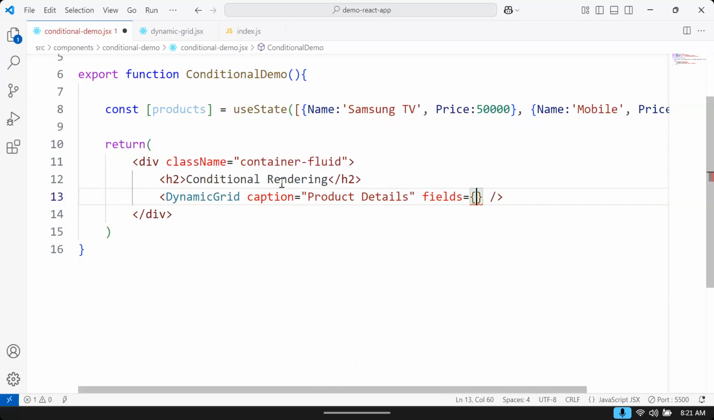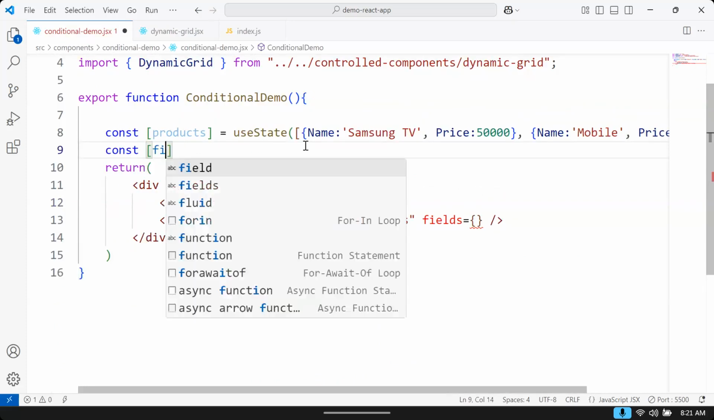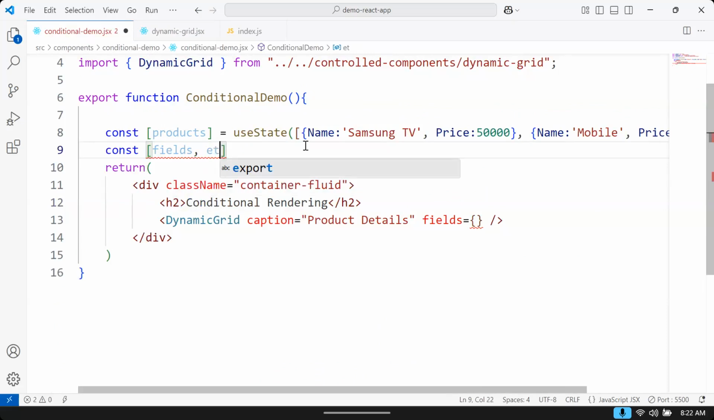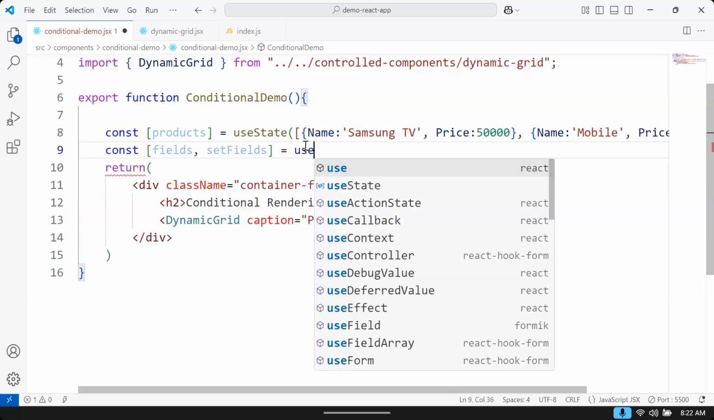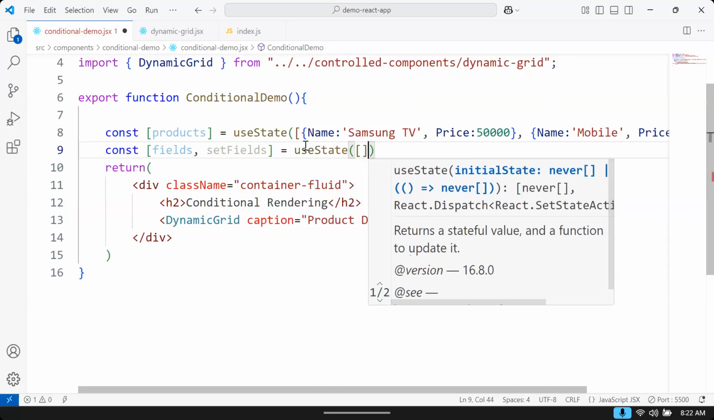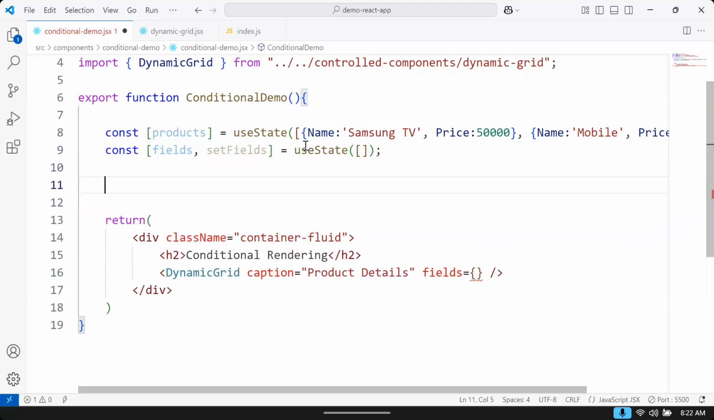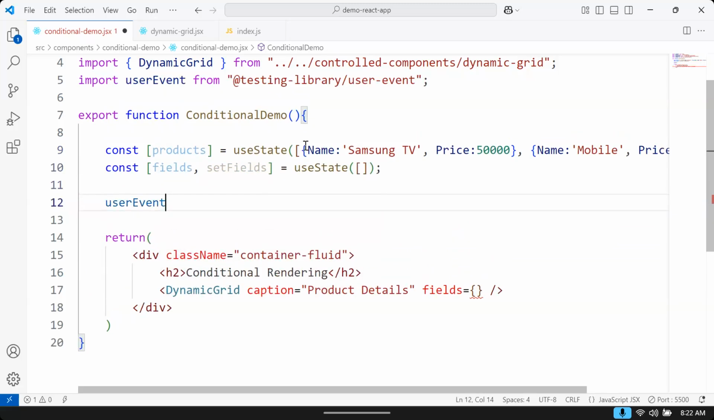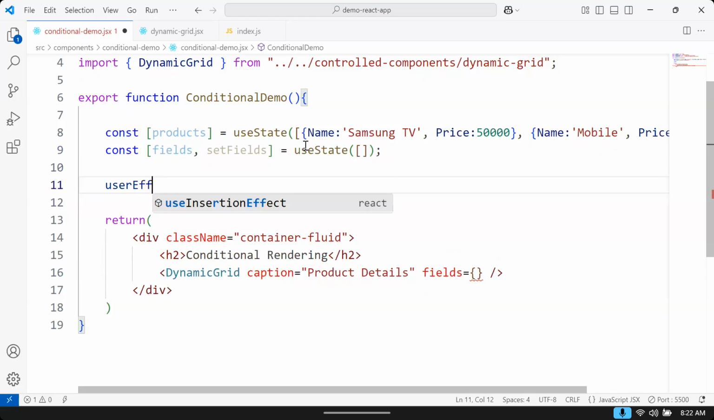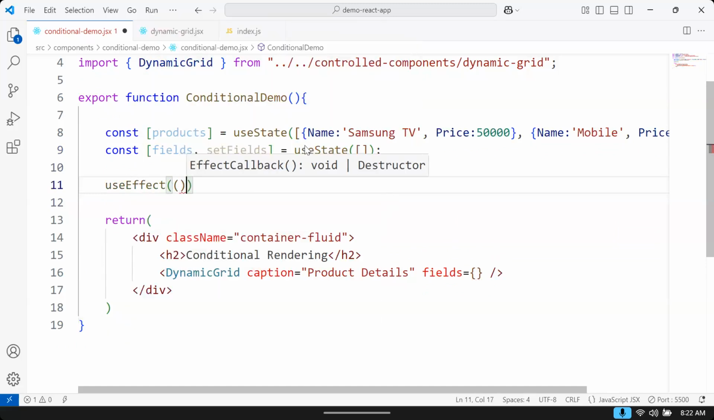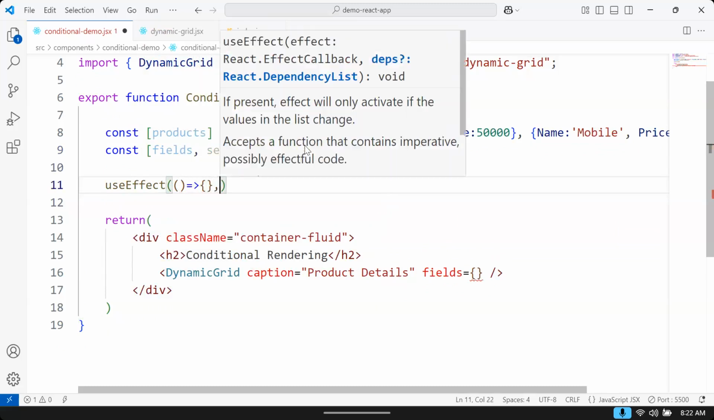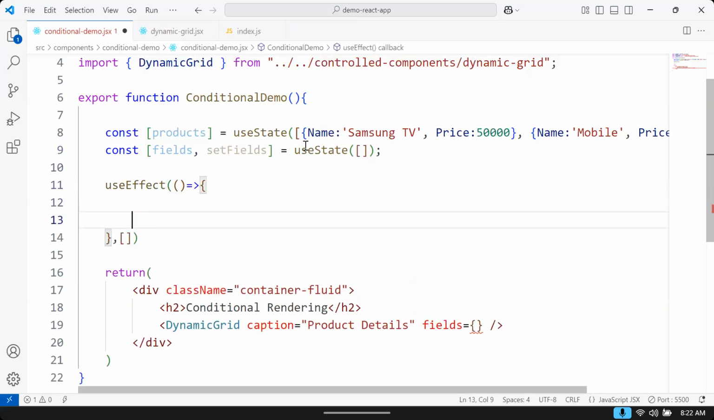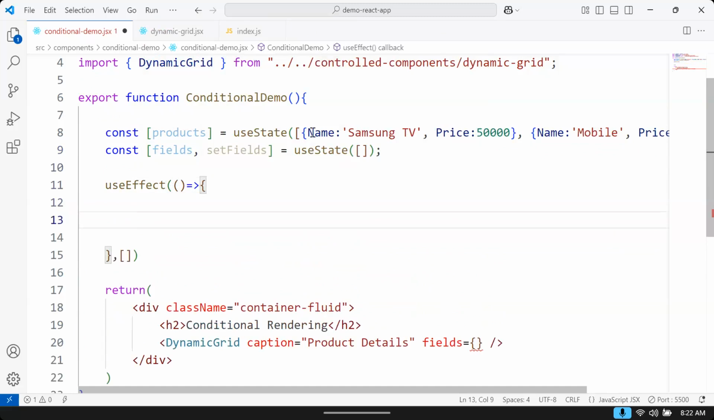Now, what you can do is create another constant, fields. Set fields is equal to useState, and it is an array. Now, how do we collect all the fields on useEffect? useEffect means when the component mounts, right? When the component mounts, I need to collect all the fields. Tell me how to collect all the fields from this array.